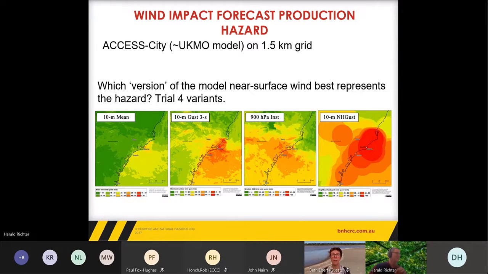So starting with the hazard, here are 4 incarnations of the hazard that we produced. We produced it from our high resolution city model output. That's a convection allowing model based on the unified model from the Met Office. It runs on a 1.5 kilometer grid. And as has been pointed out before, there's a difference between a meteorological output field and a hazard. We weren't quite sure at the start what kind of wind is actually best related to the wind impact or wind damage on residential buildings.